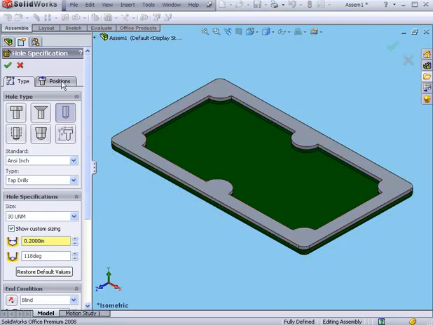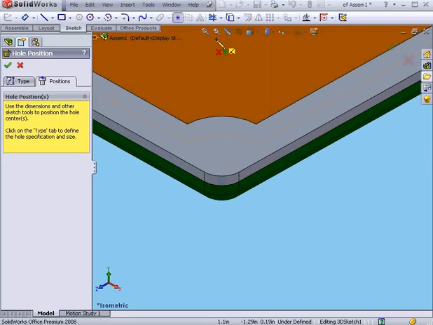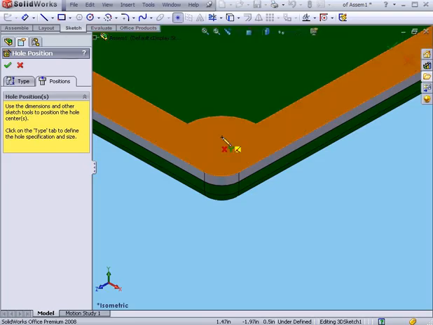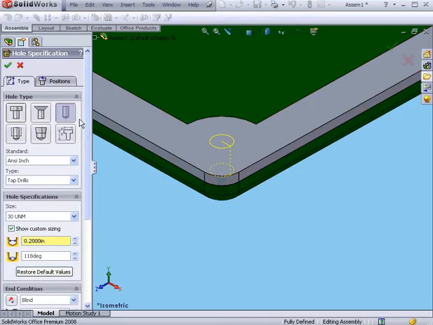Now we're going to position our hole. Let's select the Position tab. We'll position the hole on top of this face. As you see, we're in 3D sketch mode. I'm not going to apply dimensions at this point. Let's go back to the Type tab.